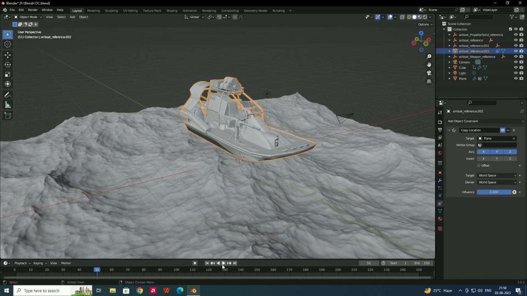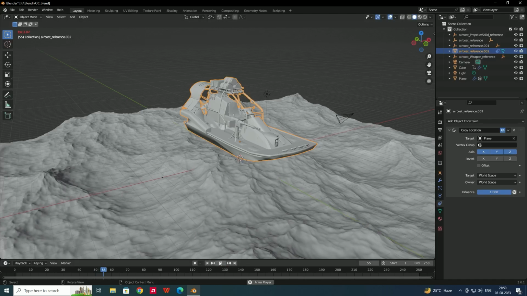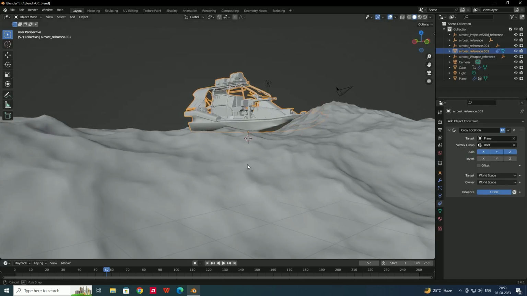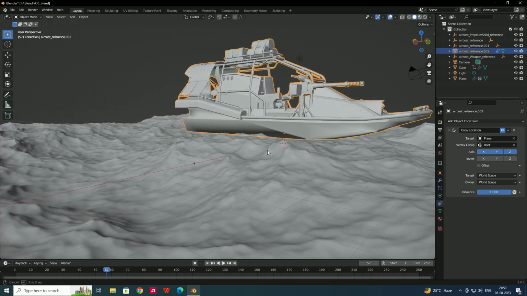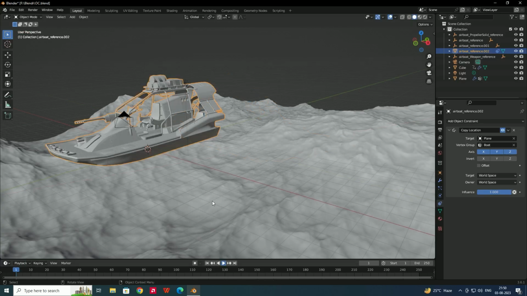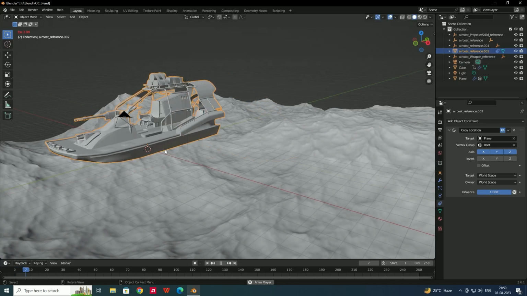And still, if you play, nothing will happen because we need to assign the vertex group so that according to the vertex group, it will change the animation. So here we need to select the vertex group which we have created earlier. So select this boat. Now see it has been exactly attached to the plane here. If you click on this play, now see it is acting according to the animation.